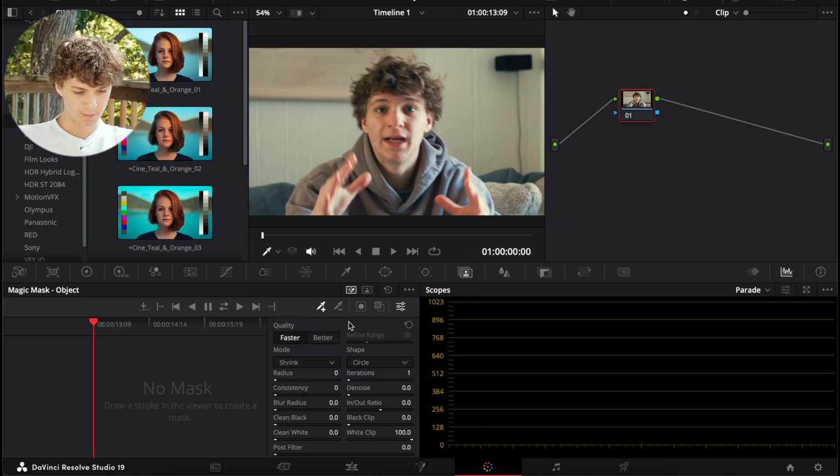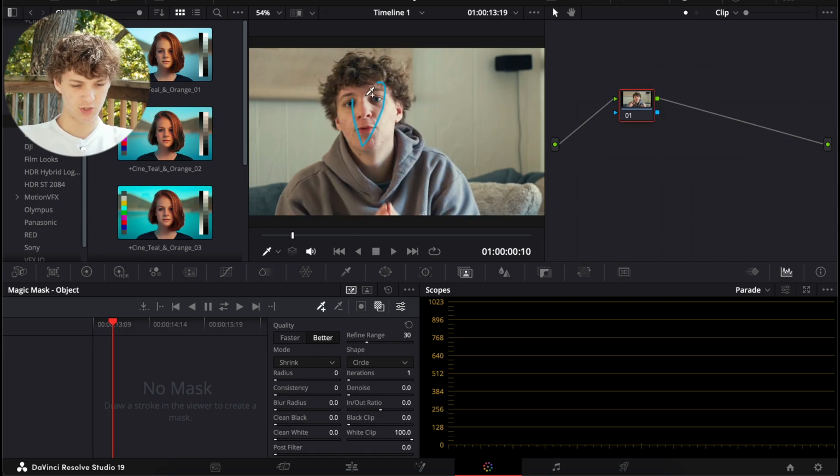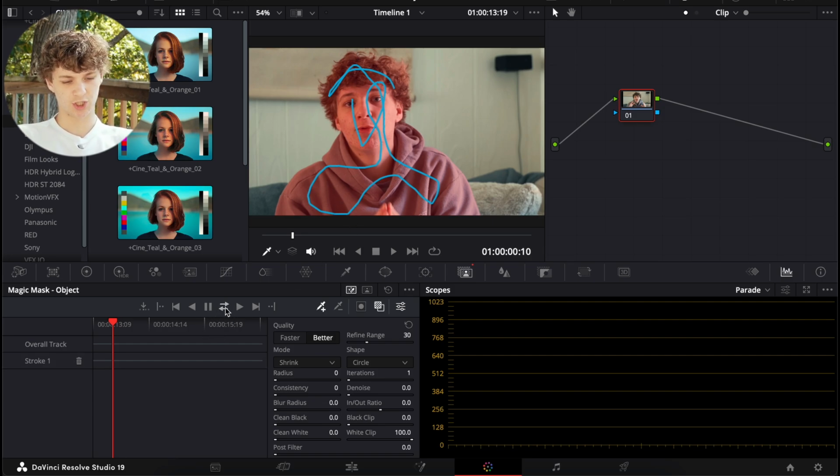And then we're gonna go into the color tab, and we're gonna go over to magic mask. And what I'm gonna do here is go to better, toggle on this button right here, and simply give my subject a quick scribble around. All right, so magic mask did a pretty good job, so I'm just gonna come down to this track back and forth button, and we're just gonna track my subject.